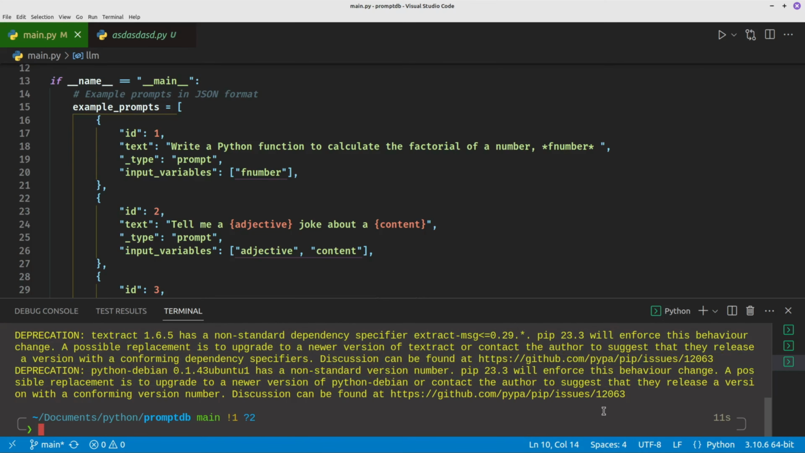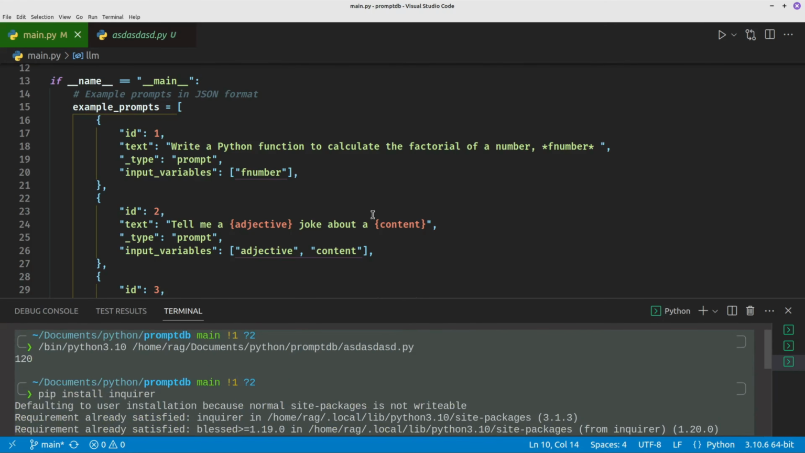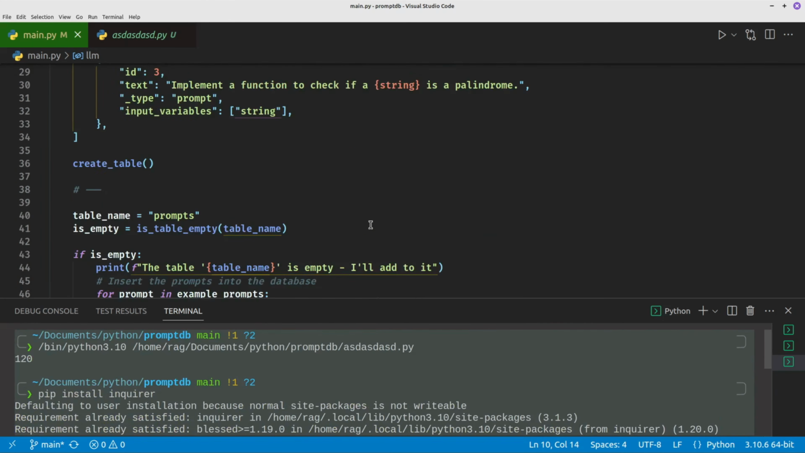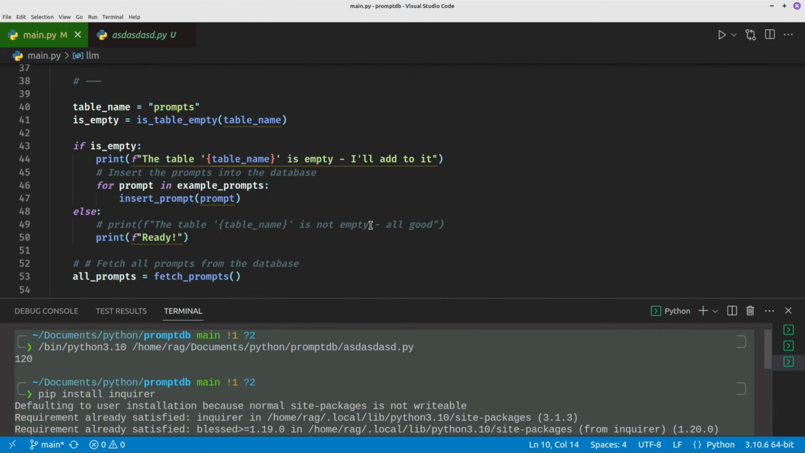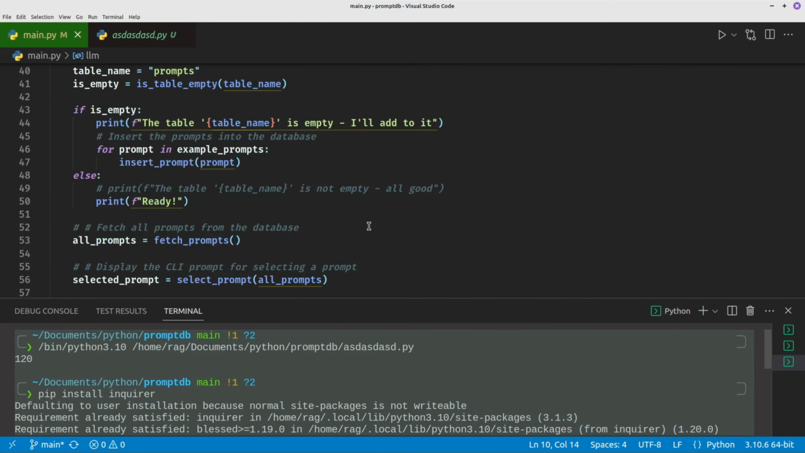So there we go. That's an overview of how I store my prompts in a database, and then I read them back into my program. Obviously I've been using inquirer, but you could actually use Streamlit, create your own front end, run from command line as normal, run from Jupyter Notebook, etc.